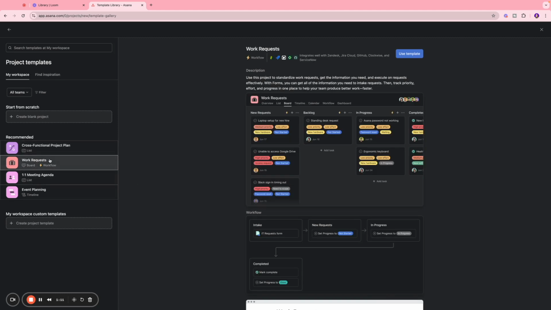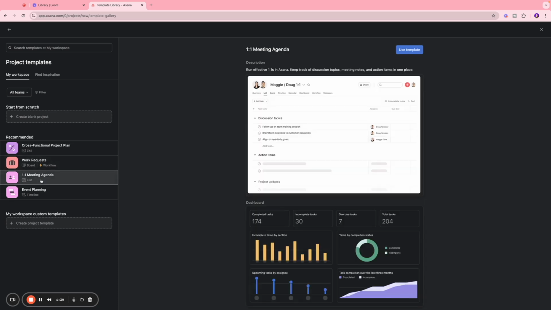So we have work request template, which is where you can track all your projects that you're working on. So let's say if you are a designer at a marketing agency, you get like multiple work requests and projects that you have to take care of. So you can use this board and obviously track them here as to where they are in the process framework. Or if you have a one-on-one meeting and an agenda with your team, you can use this template as well, just to make sure that all the topics are covered during that call.